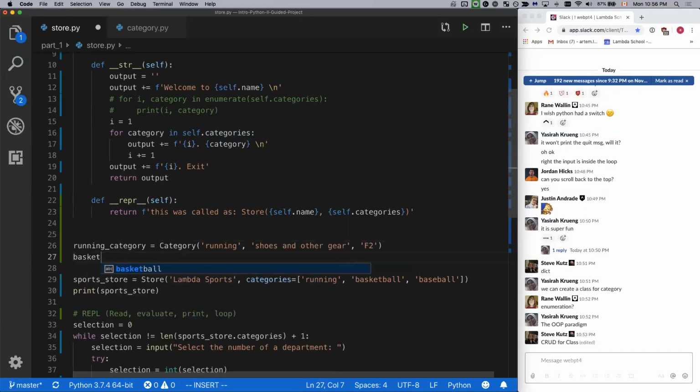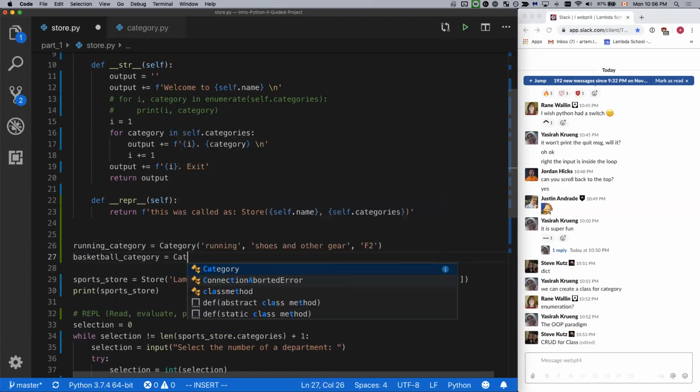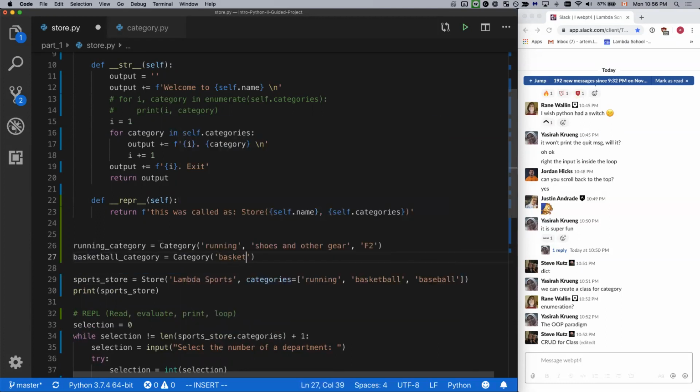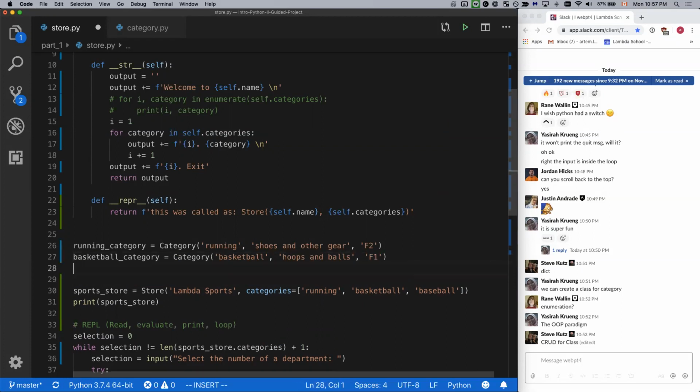Basketball. We could say hoops and balls, and we could say that's on floor 1. And baseball category. Once again, we could say bats and bases. And we could say that's on F3, floor 3, for example.